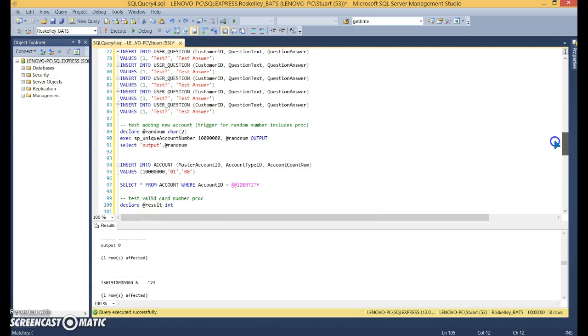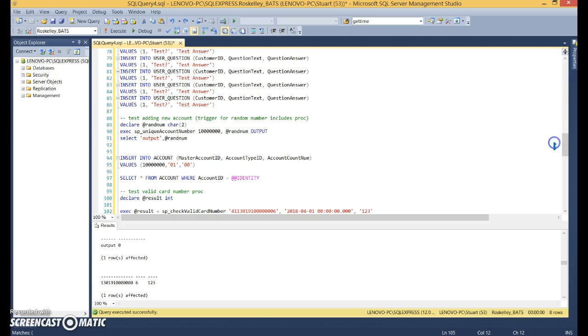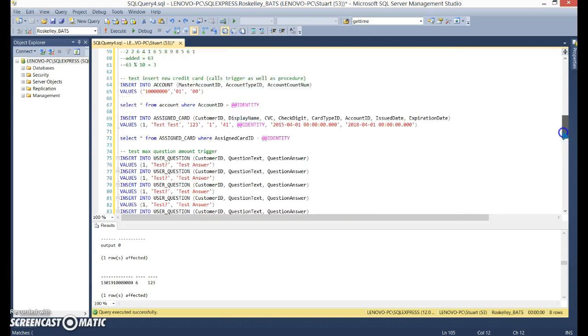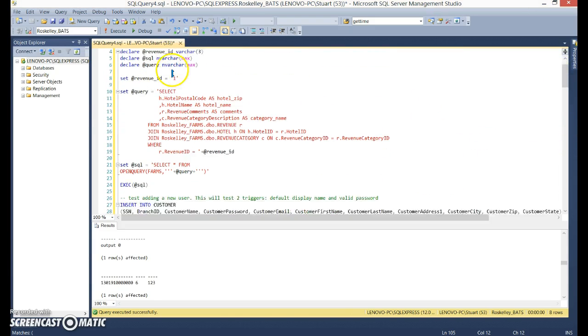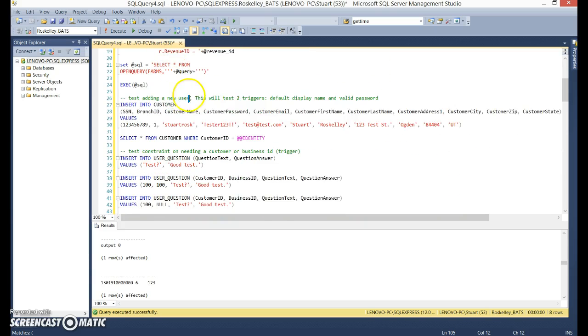And then for credit cards, you've got three major parts. You've got that full account number. You have a check digit, which we'll see what that does later. And then you have the actual card type like Visa, American Express, and so on. So I've got some sample queries. We'll just run through top to bottom.